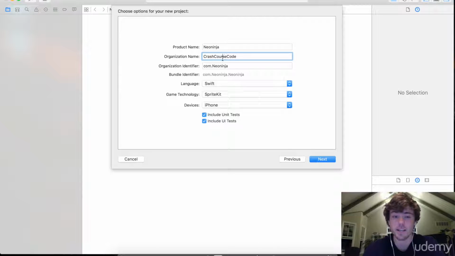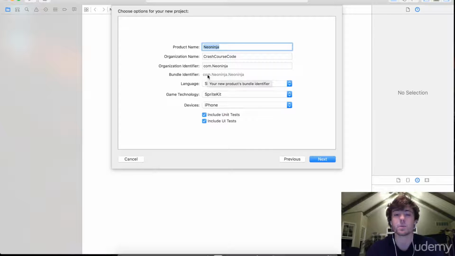And organization name is generally the company name. I'm going to put in CrashCourseCode. For the organization identifier, it's this backwards URL syntax they have going on. So you do com.neoninja or com.whatever your product's ultimate name of the game is going to be. This creates our bundle identifier. The bundle identifier is something we'll talk more about when we actually publish the app to the App Store.